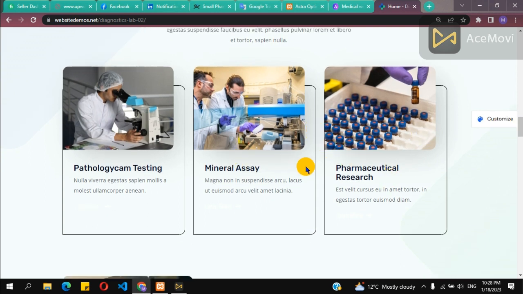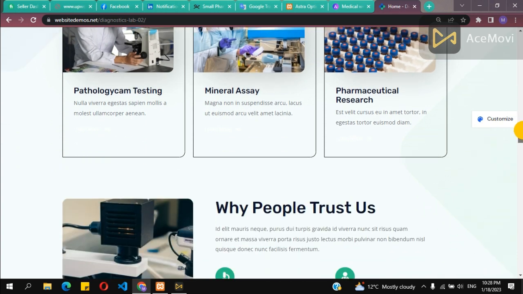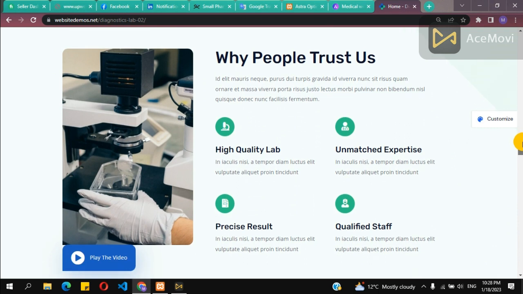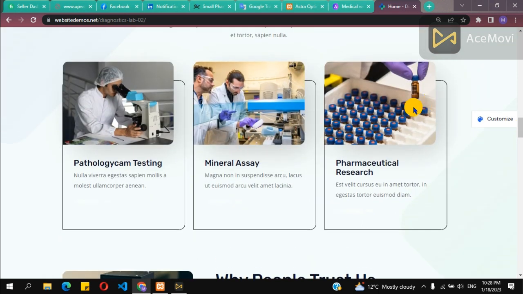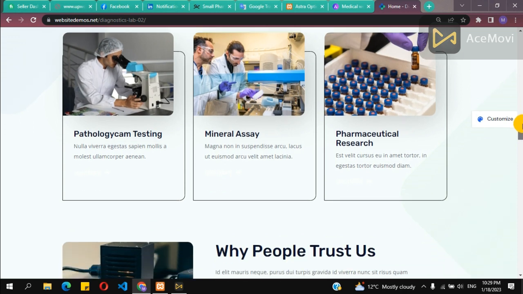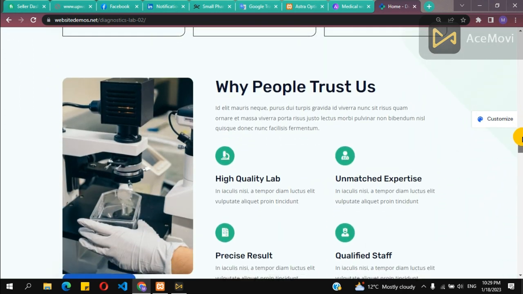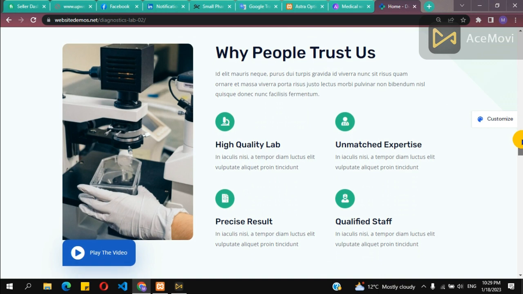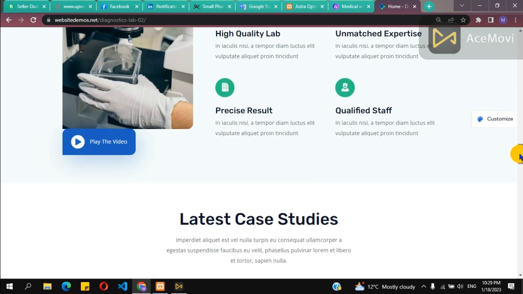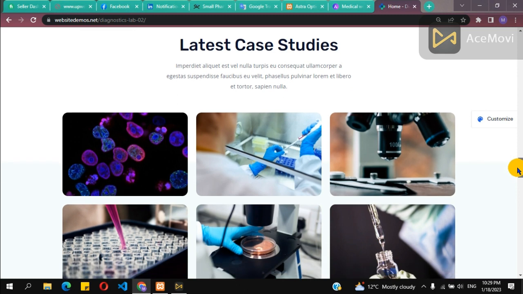Pharmaceutical research, ministry assistance, financial assistance, testing. Then there are different types of research they are offering in the lab, and basically they are defining their products, what they are doing. And next one is why people trust us. They are doing high quality lab, unmatched expertise, precise results, qualified staff, and many more things that they are telling about the lab. Then the next one is latest case studies.